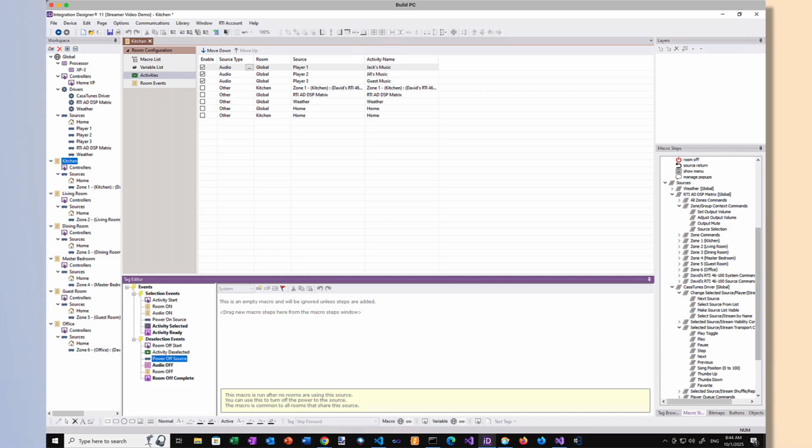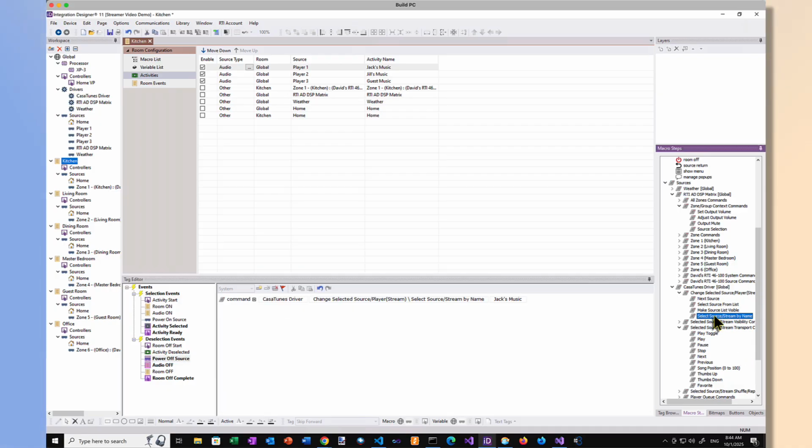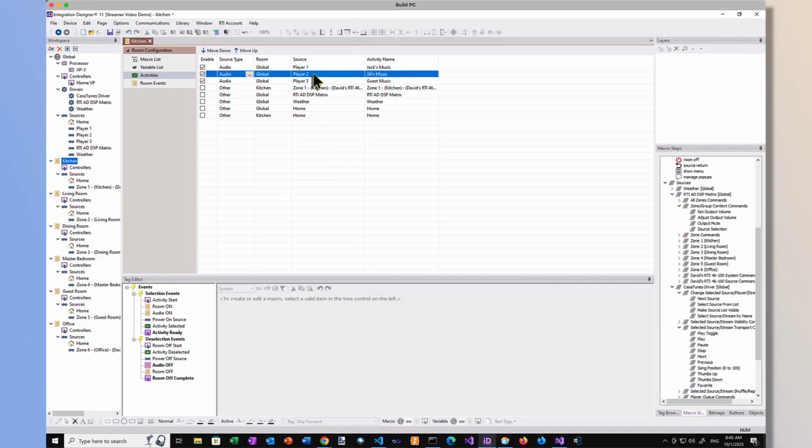So once again, we're going to go to the CasaTunes change selected source player stream. The first thing we do is select Jack's music, and then we select the pause command. Okay, so we've set up Jack's music activity. Let's go ahead and set up Jill's music activity.